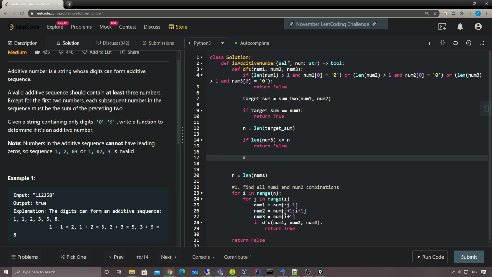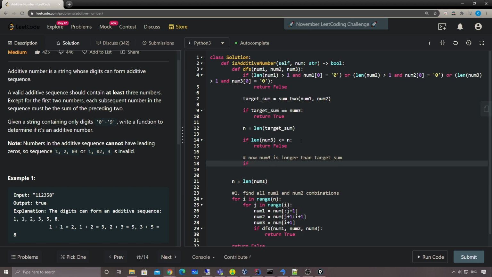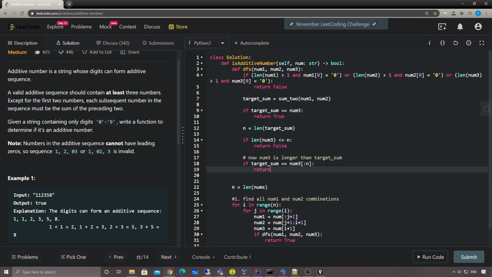Now num3 is longer than the target sum. So we check one thing: we check if the target sum is a prefix of num3. The length of the prefix is n. If this is the prefix, then we can continue.